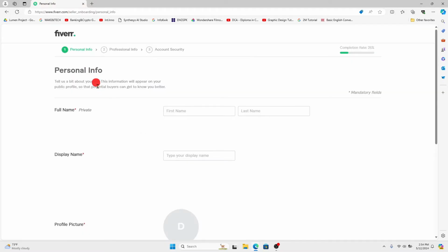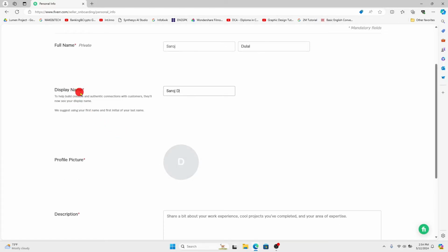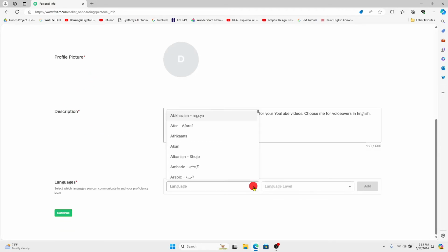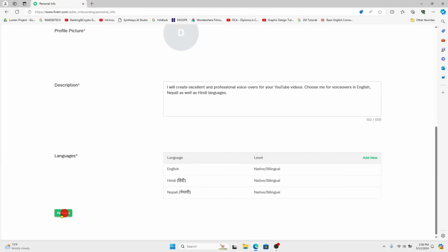Now within the personal info section, you will need to enter your full name. Choose a profile picture for your account and also select a display name based on what you wish. After choosing your profile picture, enter your description and then select your language. You can add multiple languages if you wish and then click on the Continue button.